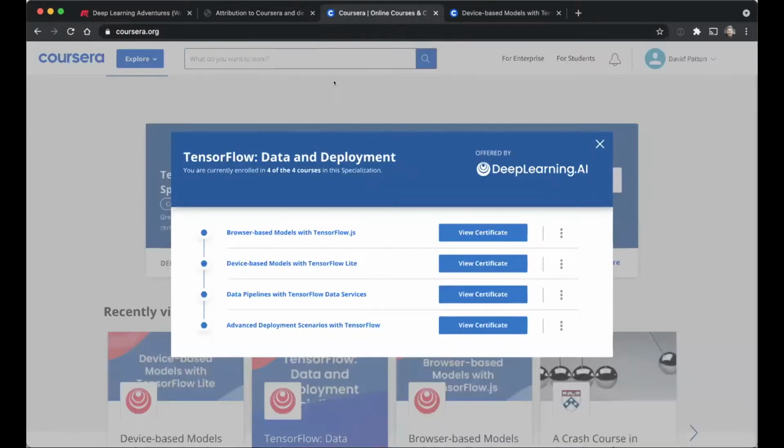So what are we going to be talking about? Well, we've been starting this TensorFlow Data and Deployment Specialization, which is offered by Coursera. It was developed by deeplearning.ai, and it involves 4 different courses. The first one goes over TensorFlow.js, and we just completed that last week. And now we're ready to dive into TensorFlow Lite.